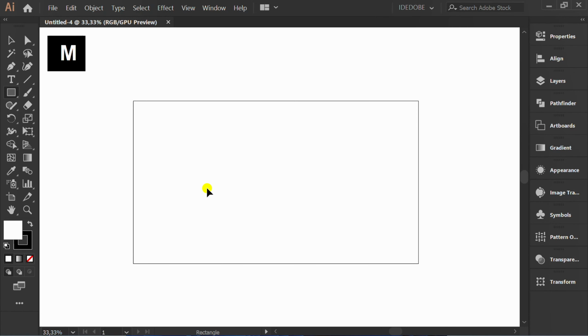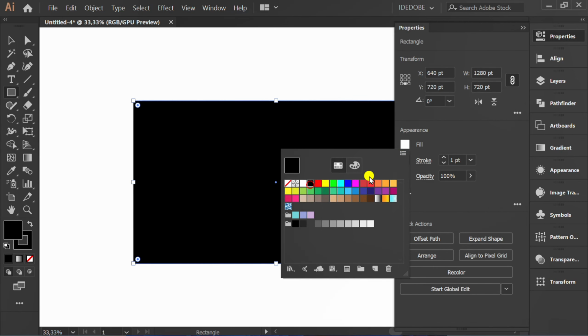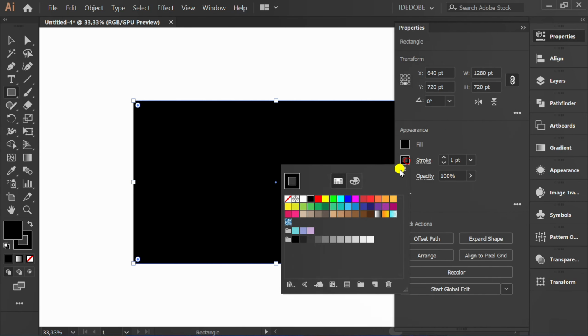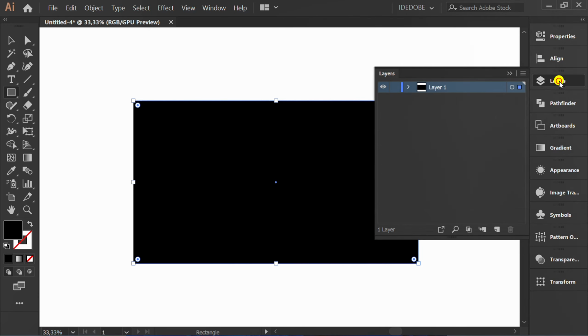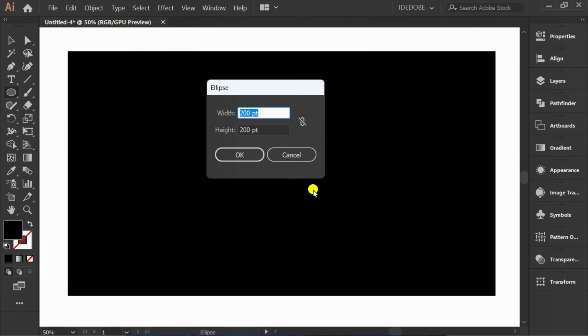Press M and make the rectangle as background. Fill with black. Lock layer 1 and add a new layer. You can follow the same size.